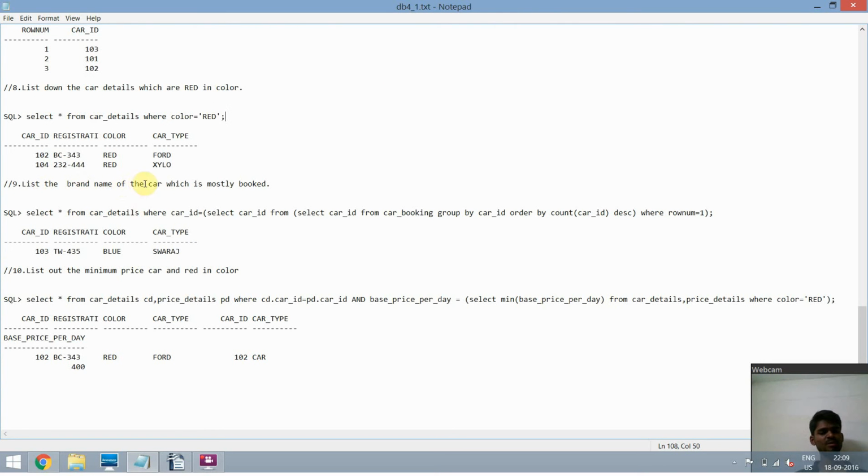List down the brand name of the car which is mostly booked. So select star from car detail where car ID matches the car ID from the subquery in the from. So select car ID from car booking group by car ID, ordered by count of car ID in descending order. And now we are using rownum is 1, so only the one which is mostly booked will be selected. That car ID will be selected, and when this car ID matches, the car details will be printed. So the car which is mostly booked is this one.